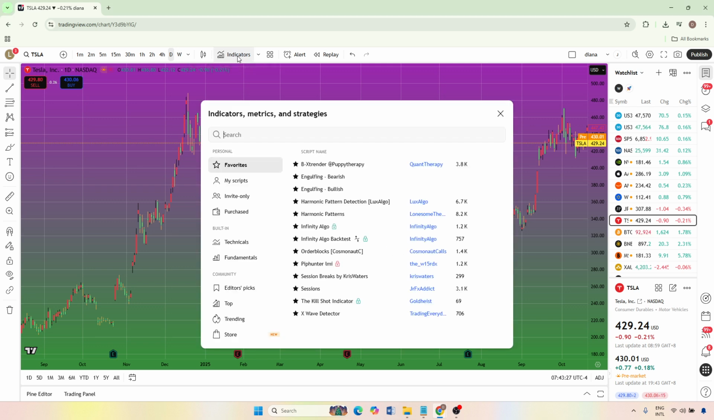When that window pops up, you'll see a list of built-in indicators, your favorites, and community scripts. At the very top of this panel, there's a search bar. Click directly on that search bar so you can start typing. This is the quickest way to find what you need instead of scrolling through long lists.